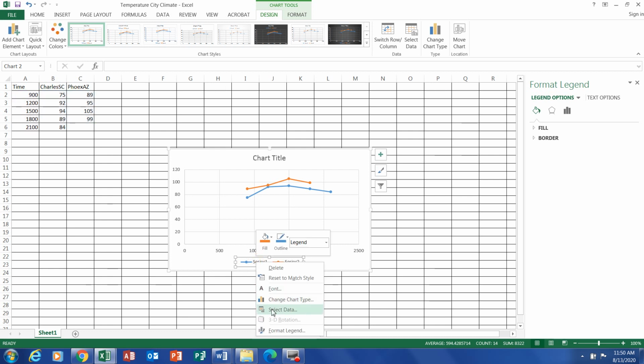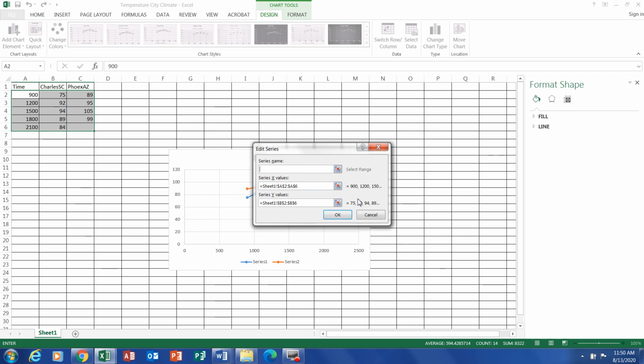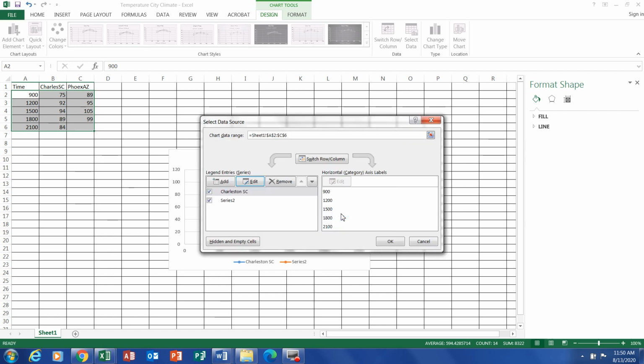So we're going to highlight the color key, go to Select Data, and now Series 1 is the data for Charleston. So you go and you click the word Edit above that. To double check it's Charleston, you see the data range is 7592, that's Charleston. Series name is what you'll now type the actual location name. Charleston, South Carolina. Click OK and it appears on your graph.